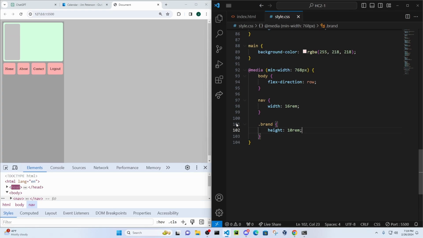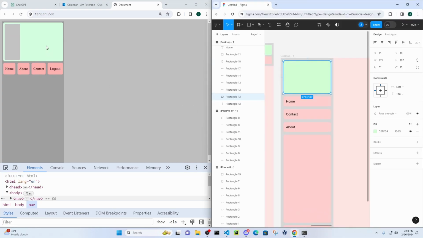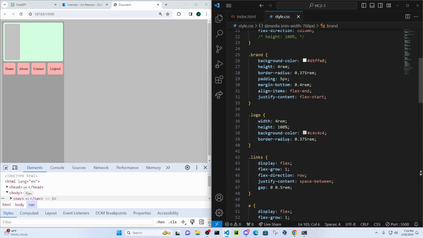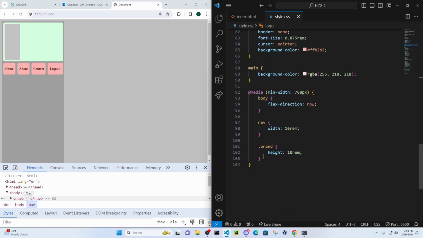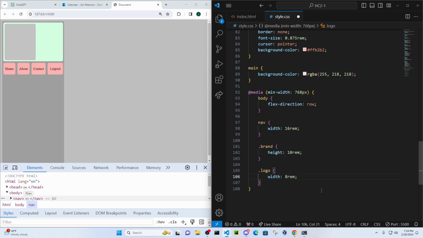Let's try 10 rem. That should be good. That looks good. All right, and then we also, the logo is kind of, now it's just a little tall. So let me go ahead and, what's next? We got our logo. We'll make that a little bit wider too. So we'll say maybe 8 or 10. I think that's all.